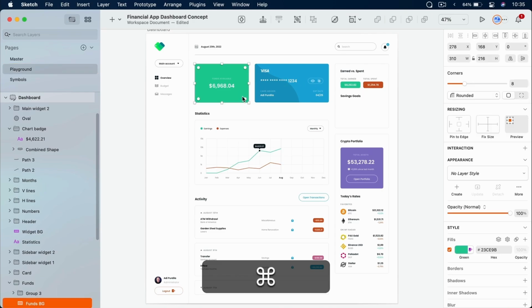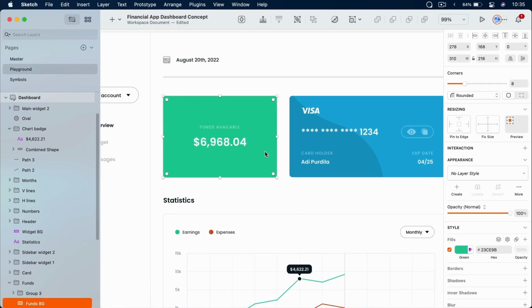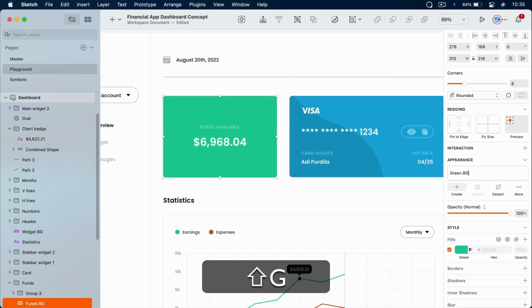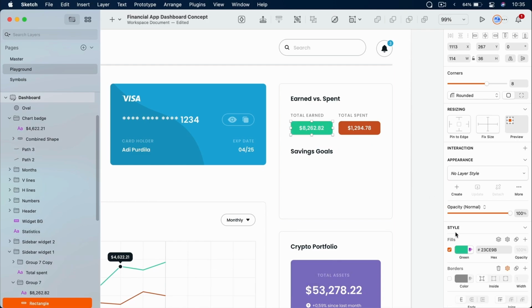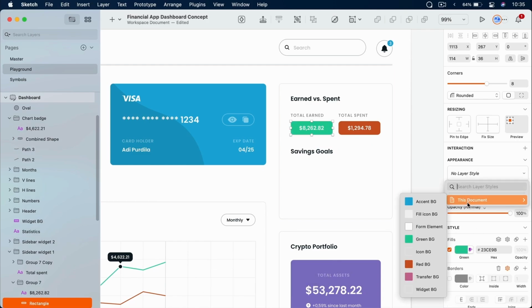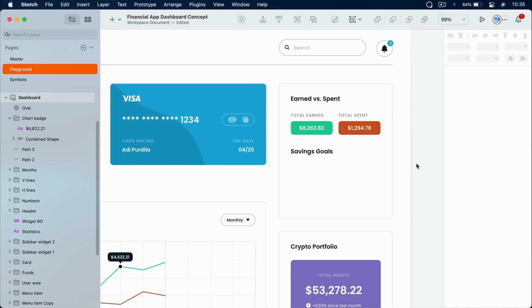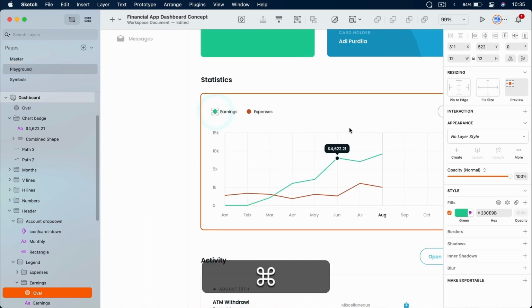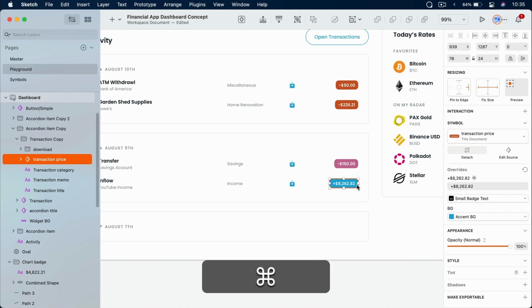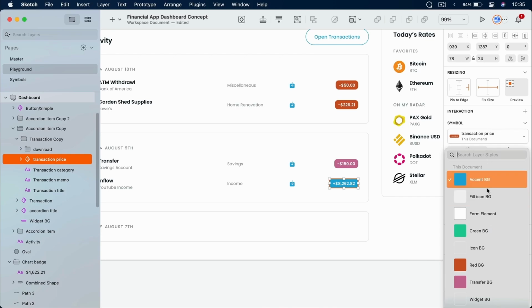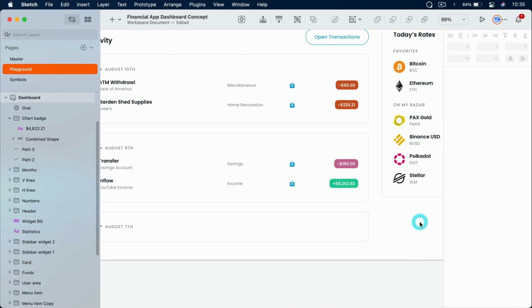So what I can do is I can select this green background, or this shape that has the green background, and under Appearance, where it says No Layer Style, I can hit Create. And we're going to call this green BG. Okay, so now what I can do is I can select the other shapes that I want to use these styles, and I can apply the style that we just created. Let's do the same here. And let's do the same here. This is inside a symbol, so it's a little bit different, but we get access to the exact same window here, and I can choose green BG.